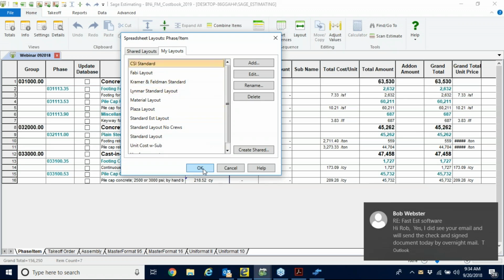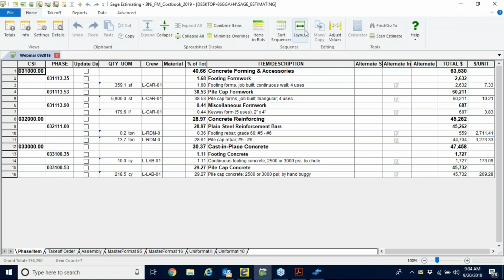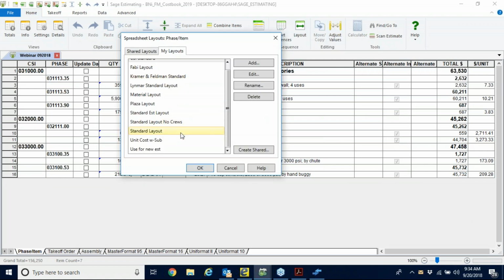Let's go to our CSI standard. You can take a look at that. We have another way to lay this out. Hang on.